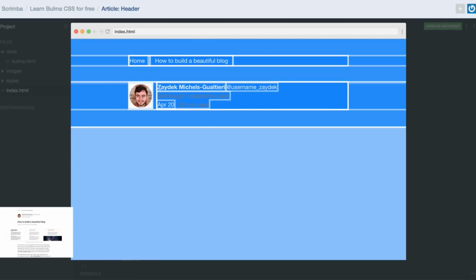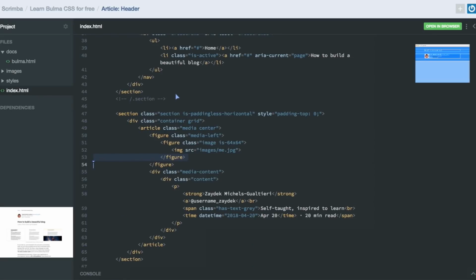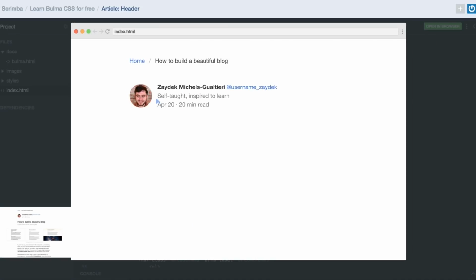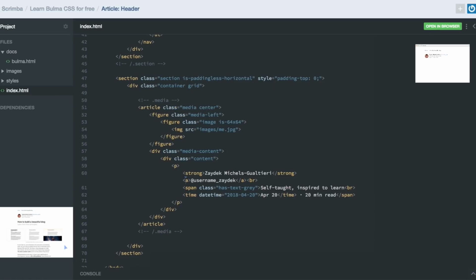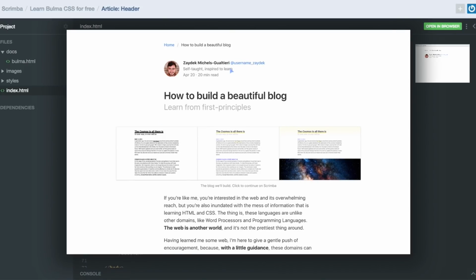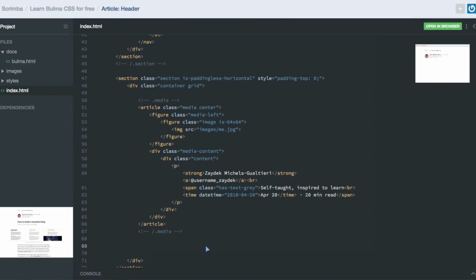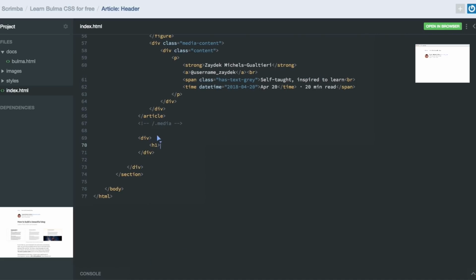All right, so now we've got that nice even gap above and below the nav, and then the author part really looks ideal. Now on for the title. I don't know that this is the most idiomatic way to do this. It's just sort of what I worked out. Go ahead and put something inside of a div. Inside of it, we'll do an H1 and an H2.